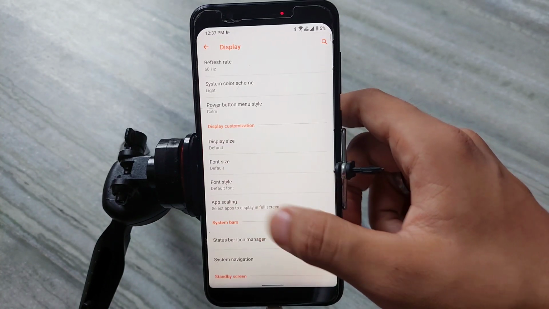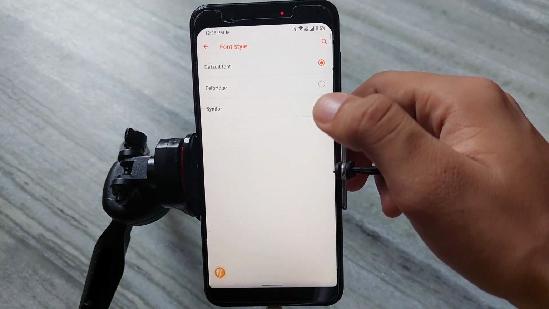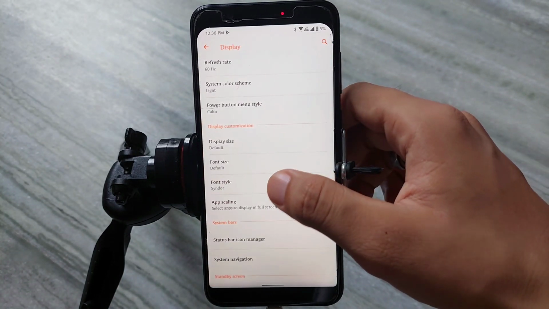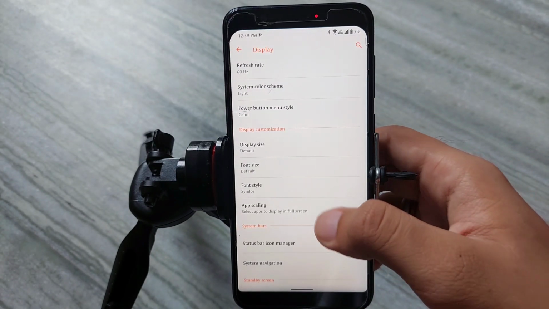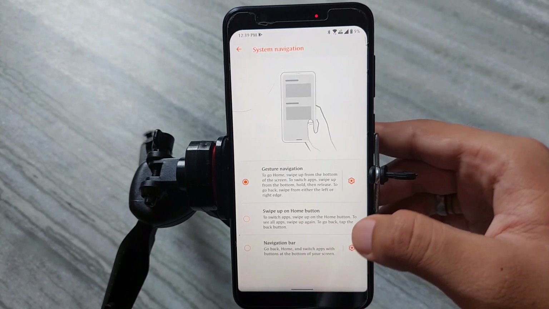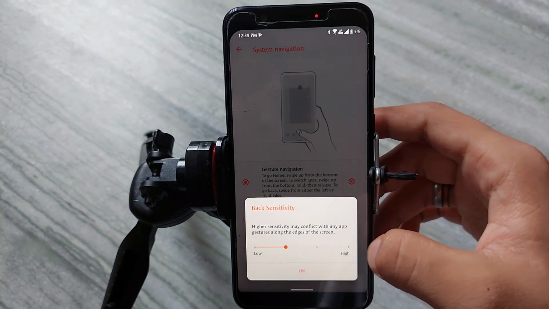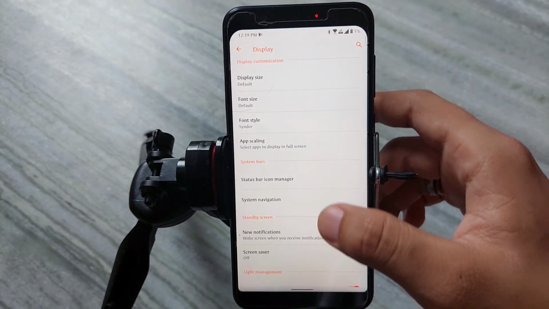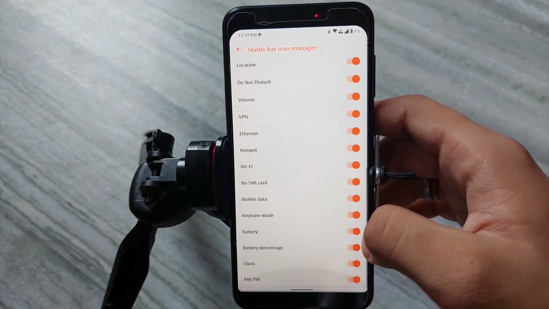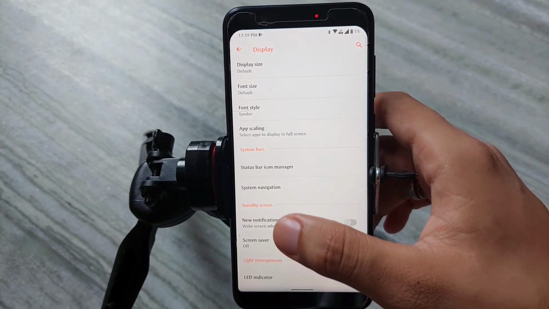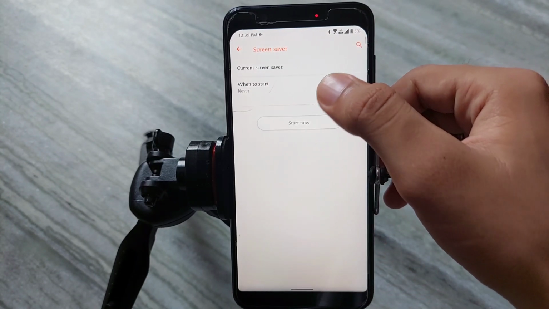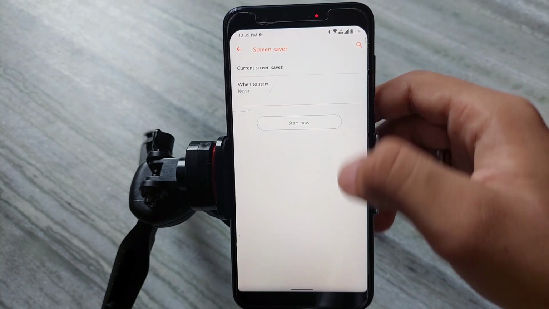And after this you will get app scaling font style, and font style will also perfectly work like this, but you will get only 3 font option here. Now let's talk about some other features, and you will get system navigation option here. You can change this from here, and you can also change some settings from here, like the sensitivity of the bar, and you will get status bar icon manager here, and you can add and remove options from here.